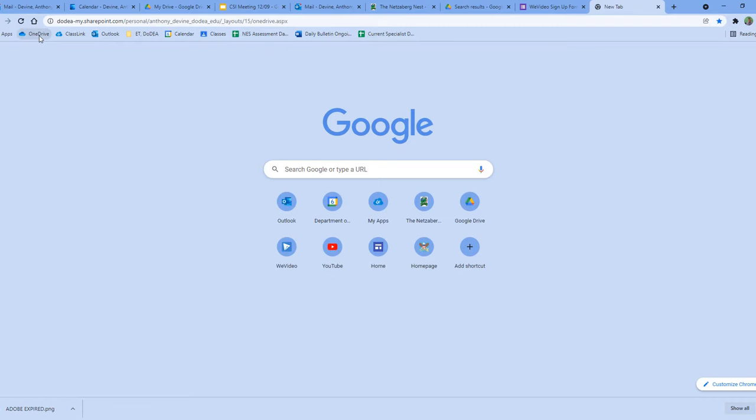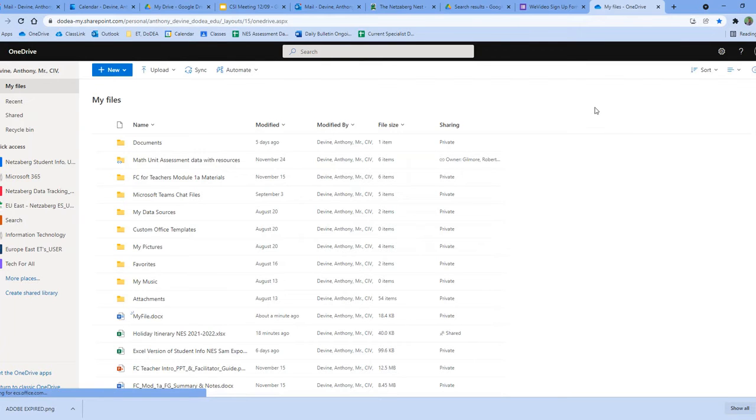So I bookmarked OneDrive on my browser. If you don't have a bookmark to OneDrive, you can just Google OneDrive. You search for it online, or OneDrive login, or something like that, and you'll be able to find your OneDrive web browser interface. Always sign in with your school DoDEA account. You're at DoDEA.